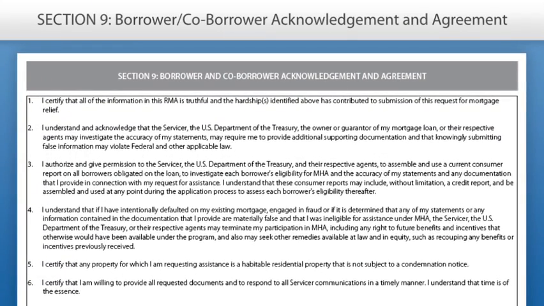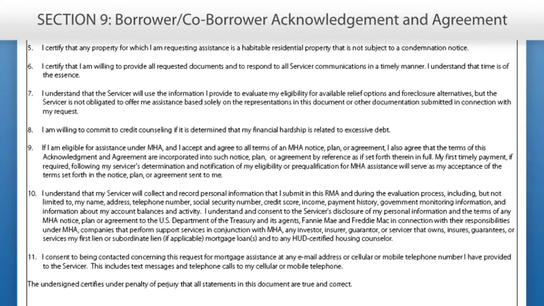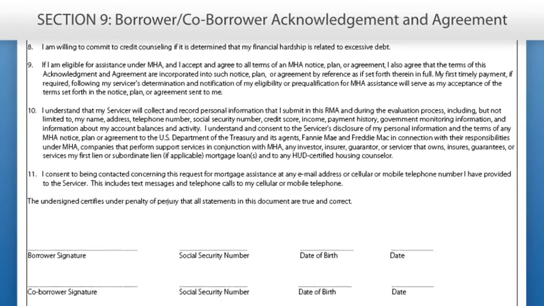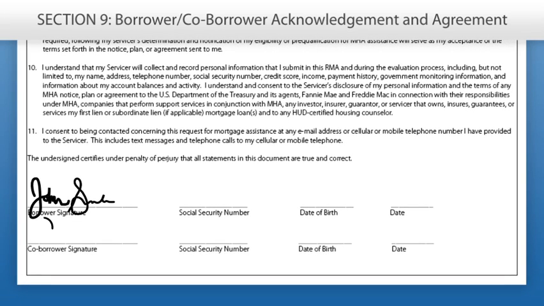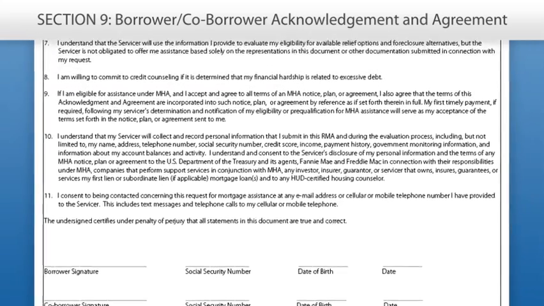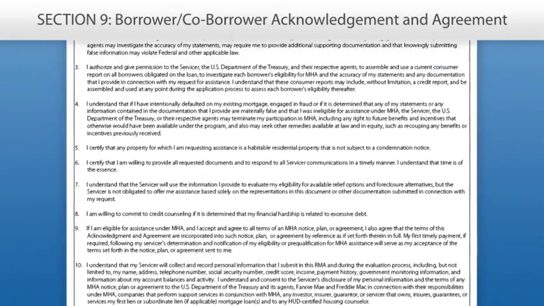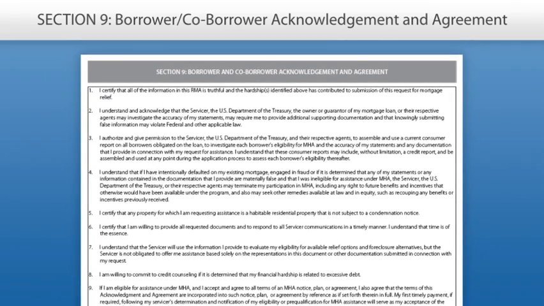Section 9. Borrower and co-borrower acknowledgement and agreement. Carefully read through the statements in this section and confirm that you and the co-borrower understand and acknowledge the agreement. It is absolutely necessary that the borrower and, if applicable, each co-borrower sign and date this section, and that you provide date of birth and Social Security number for each. Many borrowers overlook signing the form, and this can cause delays, as the servicer must send back the form for signature, so make sure that this section is filled out in its entirety.